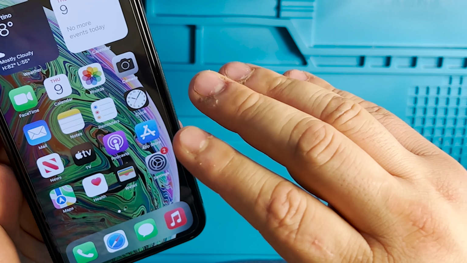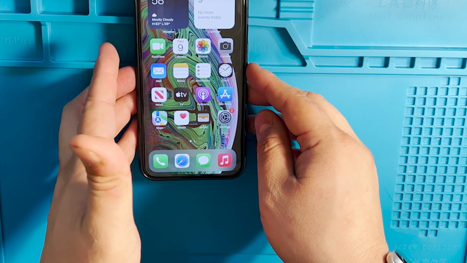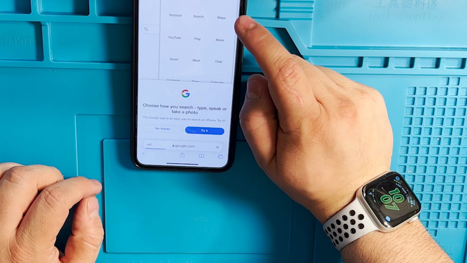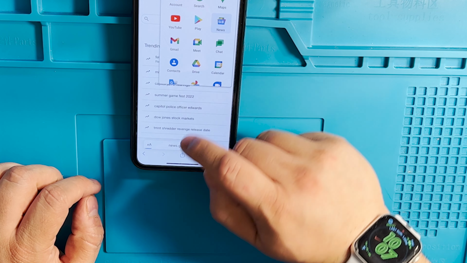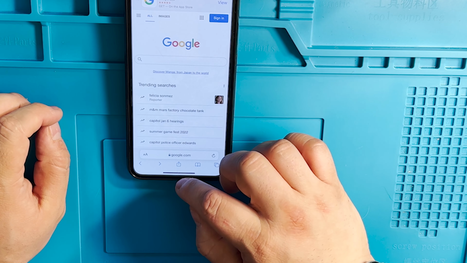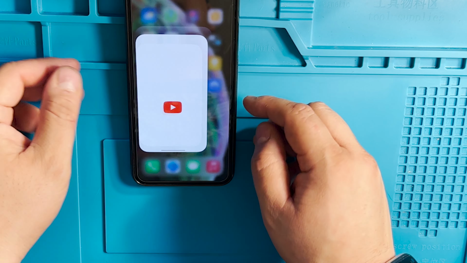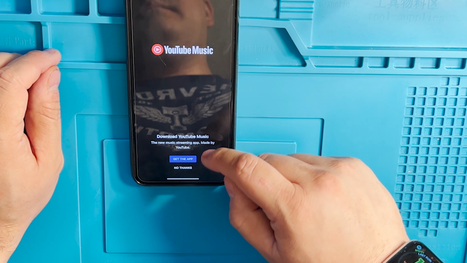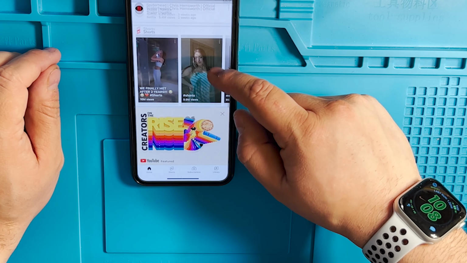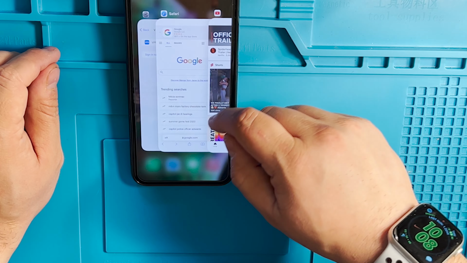Now let's check and load a website, maybe load YouTube, and see if data is now working. Okay, data is now working. There's no error messages. Now let's try to open YouTube. So yes, YouTube is working fine.